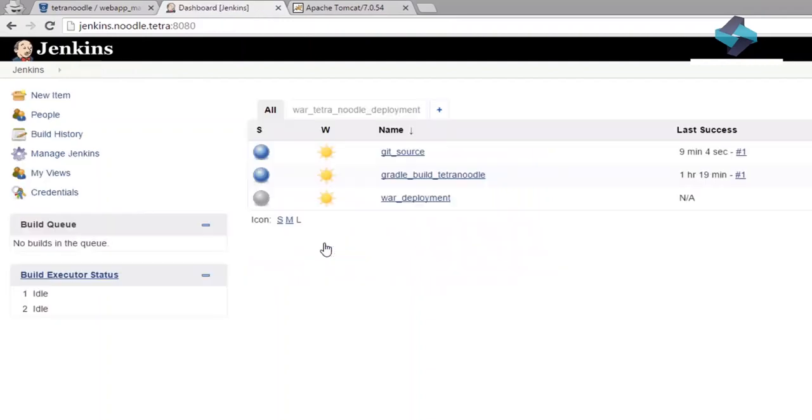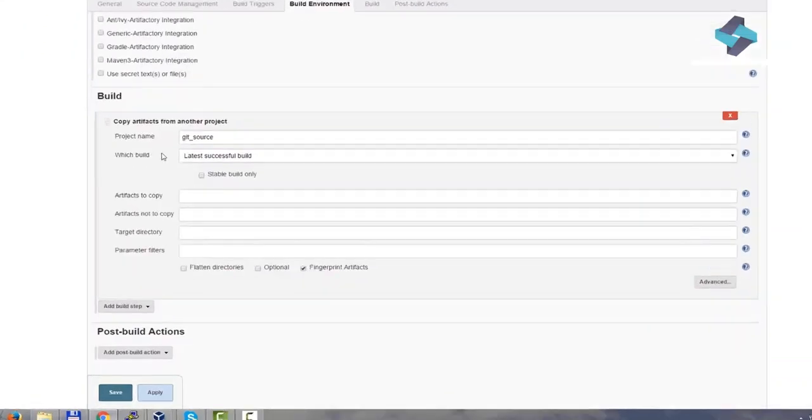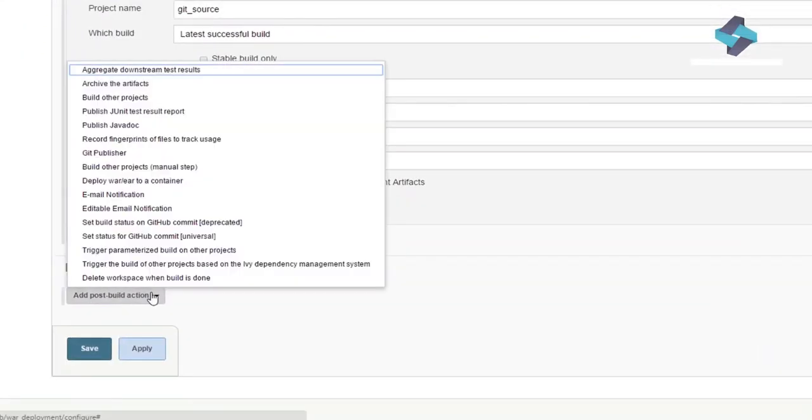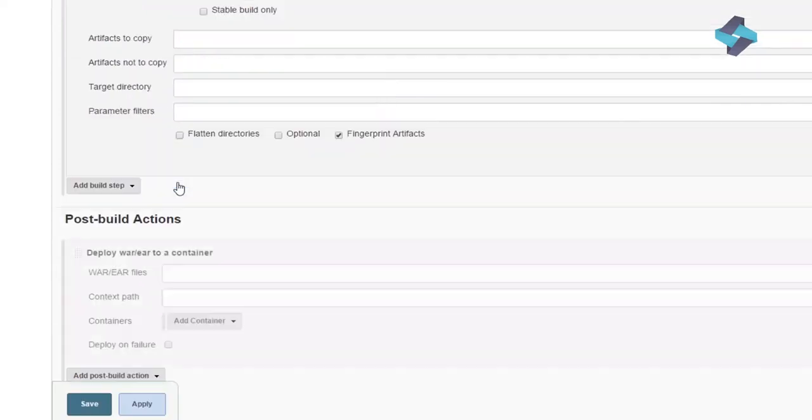Now we can continue to configure our WAR deployment job. Click on the job title and now click on the Configure menu. Scroll down to Post Build Actions. You will notice that here a new option has become available called Deploy WAR to Container. Select this option for the Post Build action. And now we need to provide additional details to configure this action.